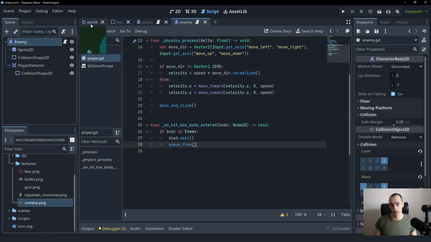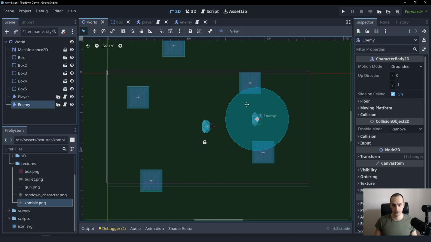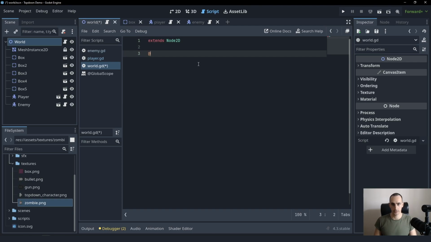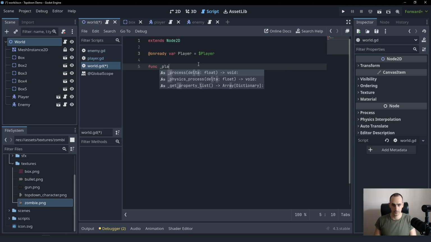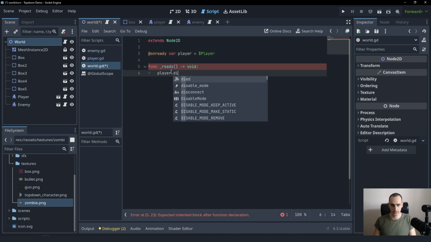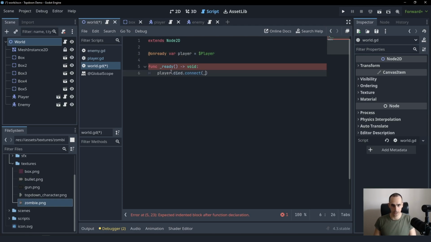And in the world, then what we can do, we can create a script for the world. And in here, we'll just take a reference to the player. And in ready, we'll just, let's see, that's going to be lowercase. We'll just connect the died signal to a function here. Let's call that onPlayerDied.